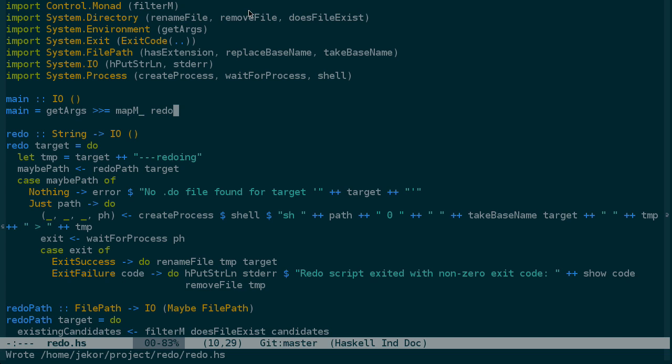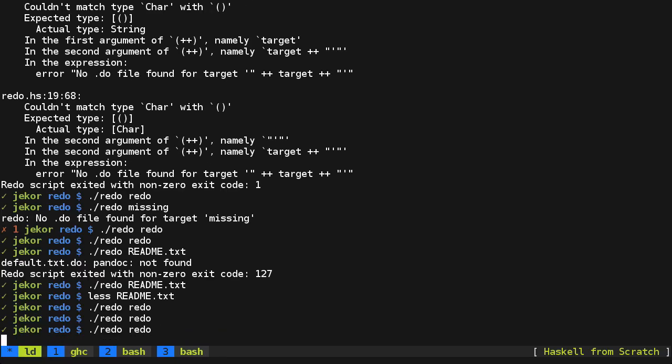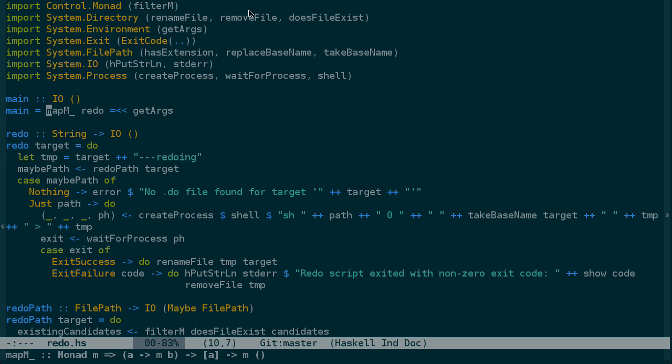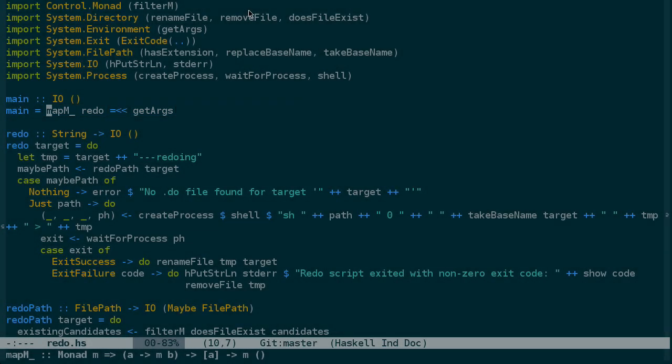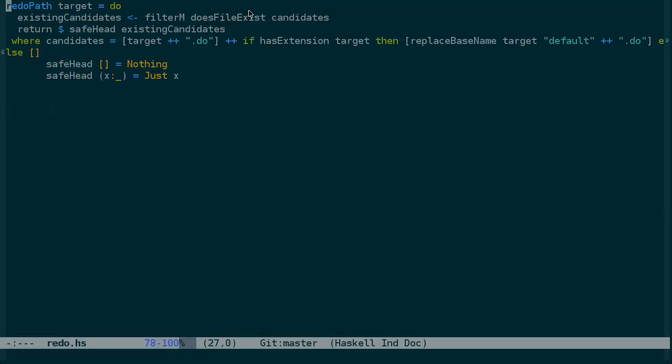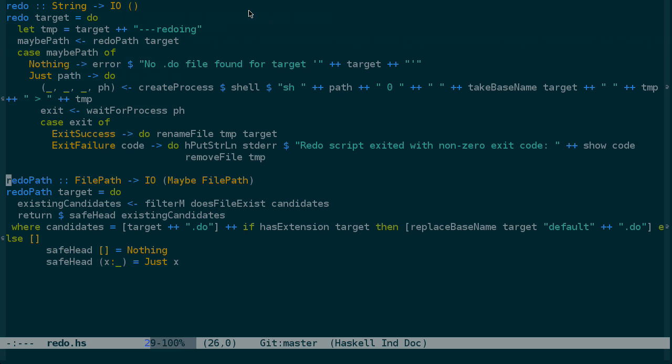We can also rewrite this by moving the get args onto this side and compiling this. And I like this form a little bit better because, if you ignore the bind operator, or the reverse bind operator here, it almost looks like a simple function application. So let's take what we did here with main and see what we can do with redo path.